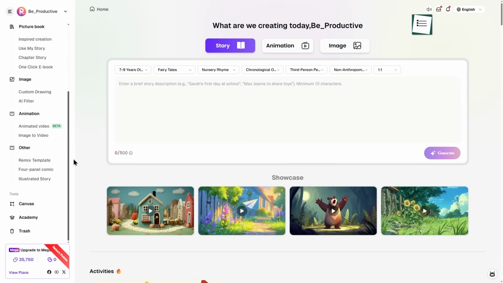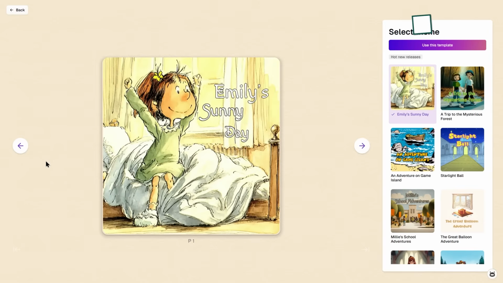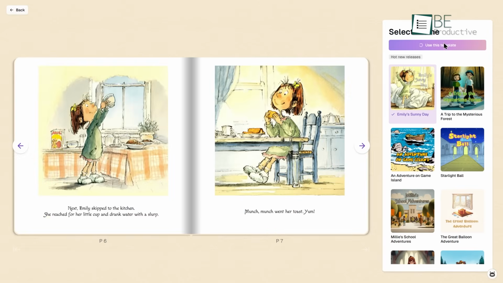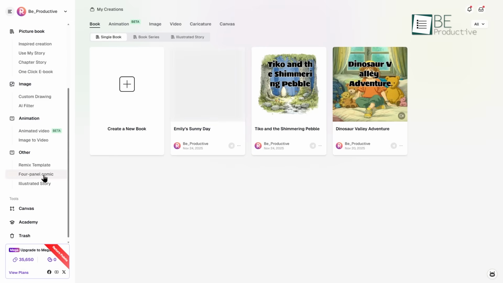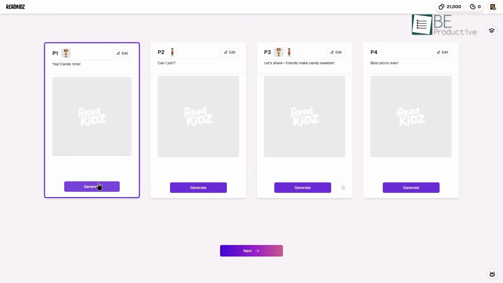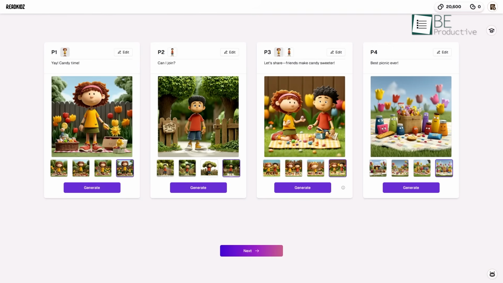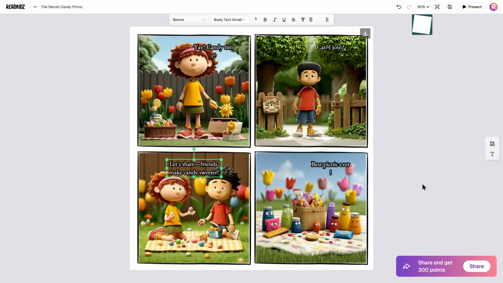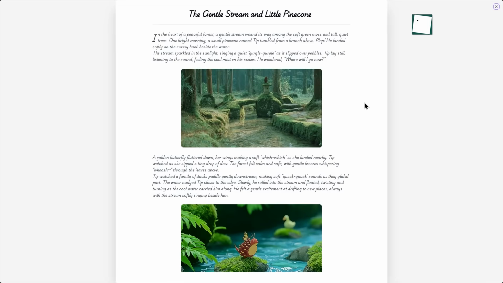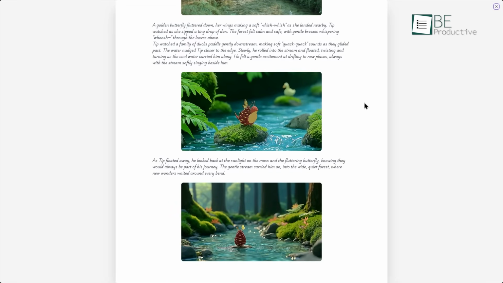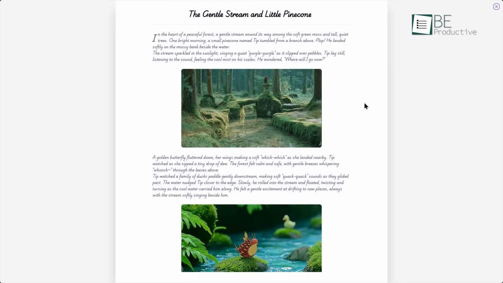Furthermore, there are other tools here that are worthy of your attention. Let's talk about the Remix template. This allows you to take an existing story structure and change it to make it your own, saving you time if you don't wish to start from nothing. Then there's the four-panel comic feature. This is excellent for short, funny stories or quick lessons, arranging four images in a comic strip format. There's also the illustrated story, which blends text and images in a more flexible way.